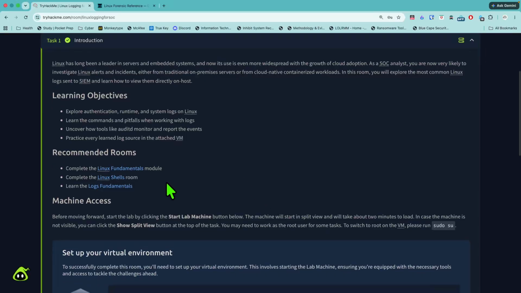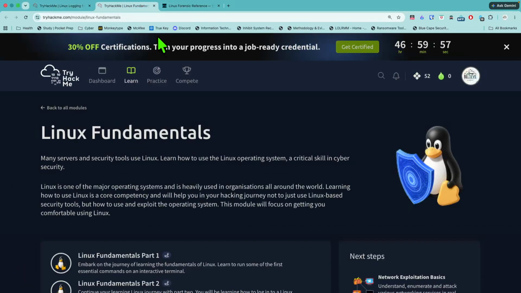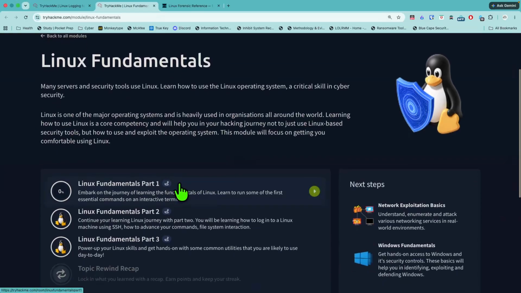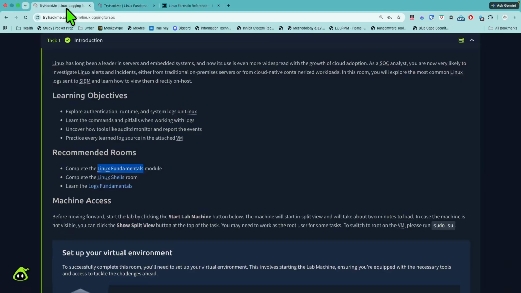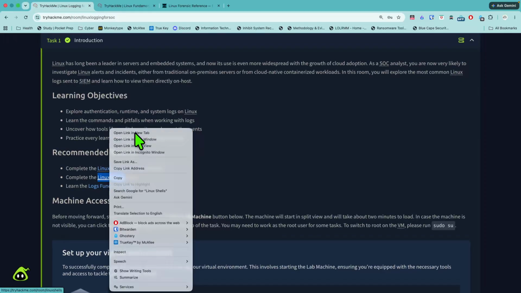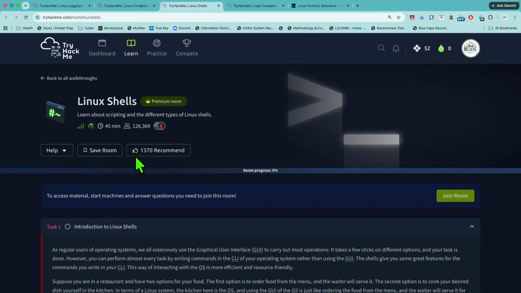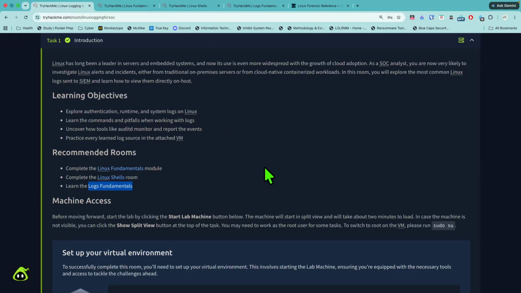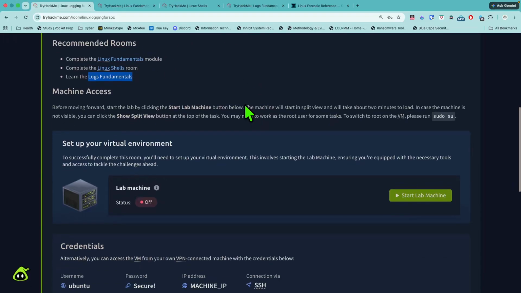Also, here are some recommended rooms for further clarification. To access these rooms, you can just click on them and open the link in a new tab. It will take you to the rooms: Linux Fundamentals Part 1, Linux Fundamentals Part 2, Linux Fundamentals Part 3, Linux Shells, and Log Fundamentals as well. So if you wanted to do those rooms, you have the links to do that. All you need to do is click on these rooms and you'll have access to them, if they are free.